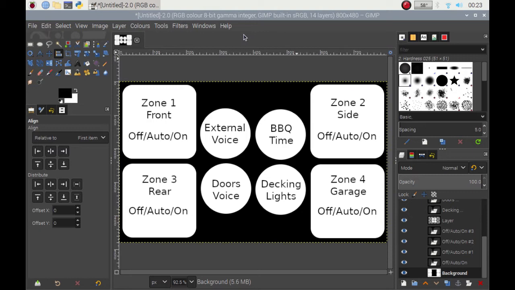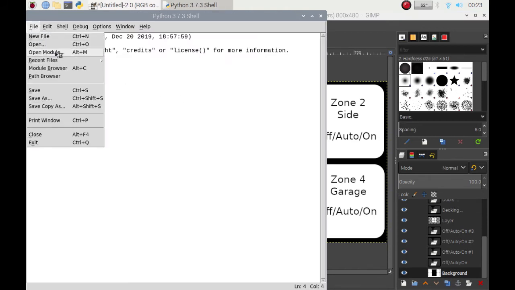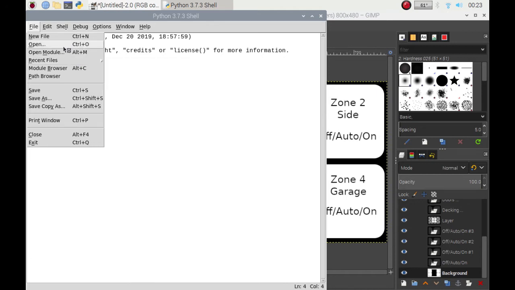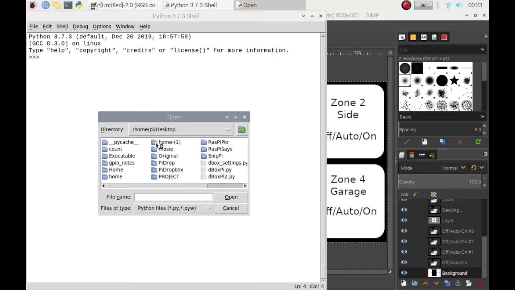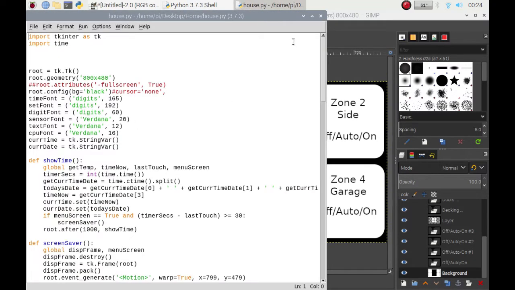I'm RasPipKr, and in this video I'm going to start implementing my buttons into my security layout. So I'm just going to bring up my Python IDLE and then get my script, which is not there now because I've put it into a folder because my desktop was getting rather cluttered, and it's in the Home folder and it's called house. Right.